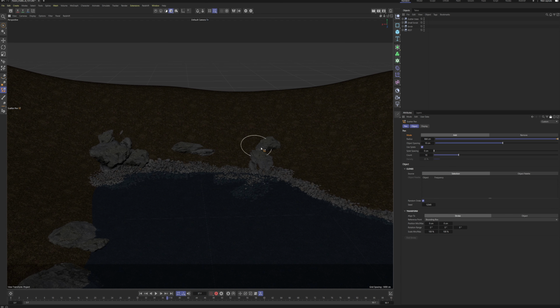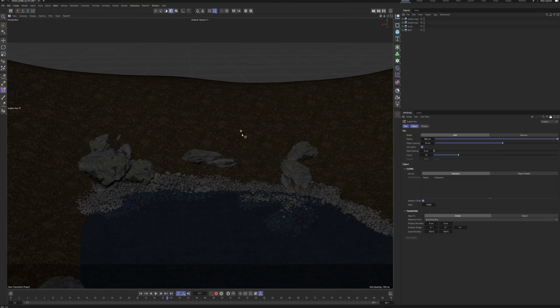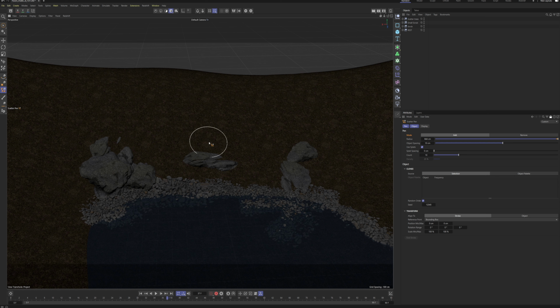So let's go over here in the background and let's start to place some trees over here. So what I'm gonna do is I'm gonna go over here to clones and I'm gonna select an object palette. Then I'm just gonna pull in my trees here and that's it.